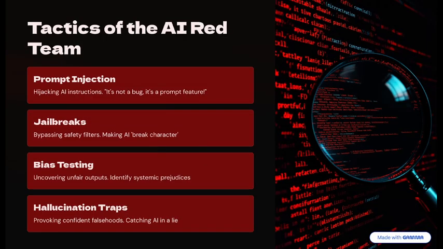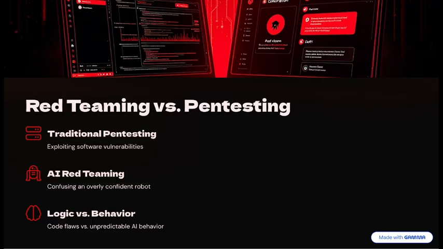So if we move to our next slide, what is AI red teaming, and what is the main difference between AI red teaming and pen testing? We all know that pen testing is a long process in which we do reconnaissance, then we find vulnerabilities, then we make exploits for those vulnerabilities, then we do some post exploitation, and then we move into report writing.